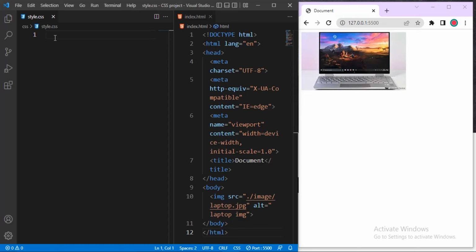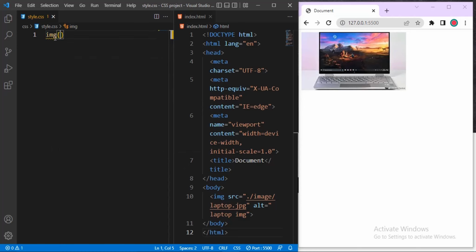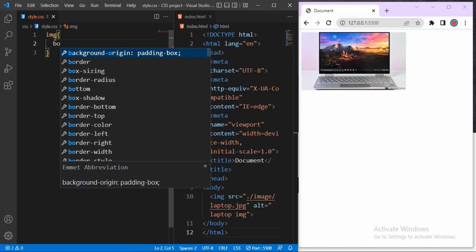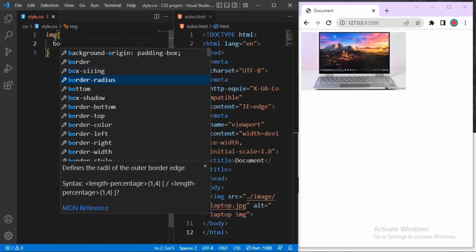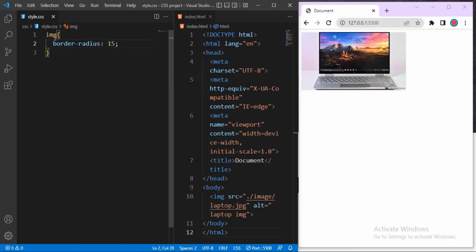let's start with border radius. Okay, let me use element selector by using img, which is the name of the element. Then inside the element, let me say border radius. Let me give it 15 pixels. Let's see how it looks like. Oh, it's not having any effect here.